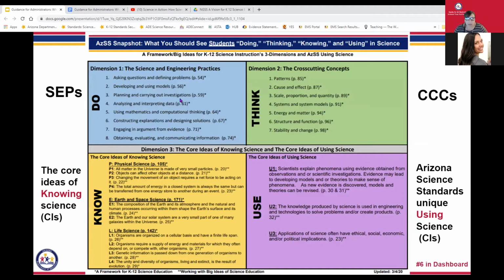And so if you look at your dashboard, this is number 6. I'm going to ask that you open it, because in just a minute on the next slide, we're going to watch a video that really helps you understand what these 3 dimensions are, what the shifts in instruction are. To help guide your thinking as you watch the video, this is a great tool to have out. This is called the AZSS snapshot, and it really is all of our 3 dimensions in one place, kind of like a placemat.